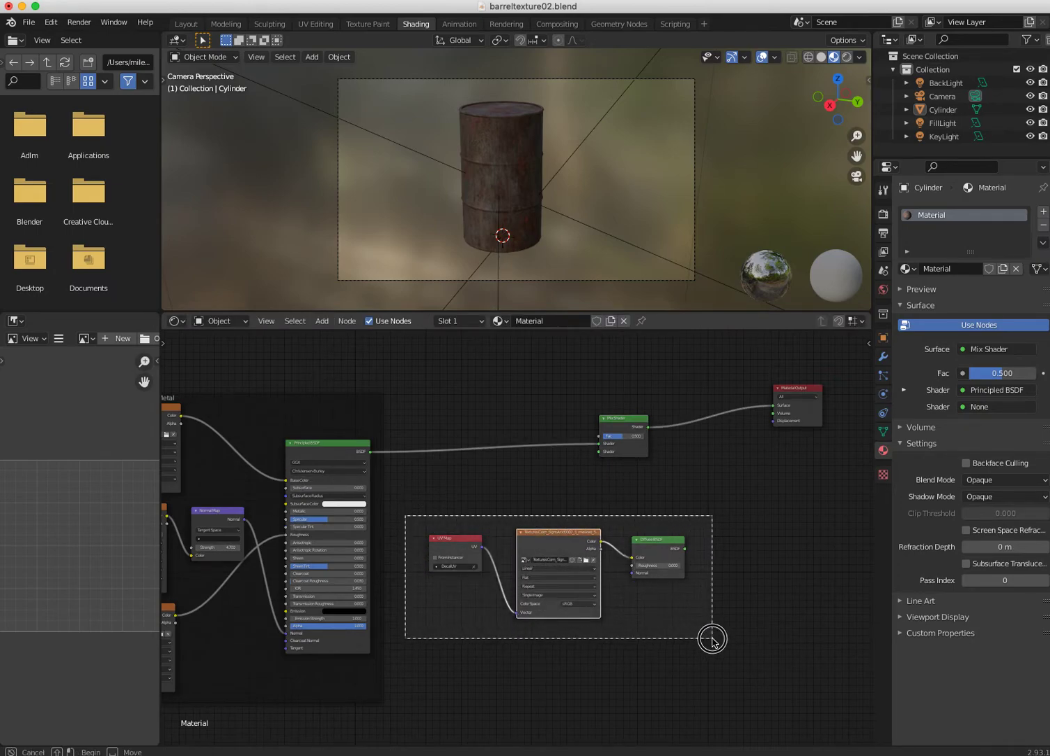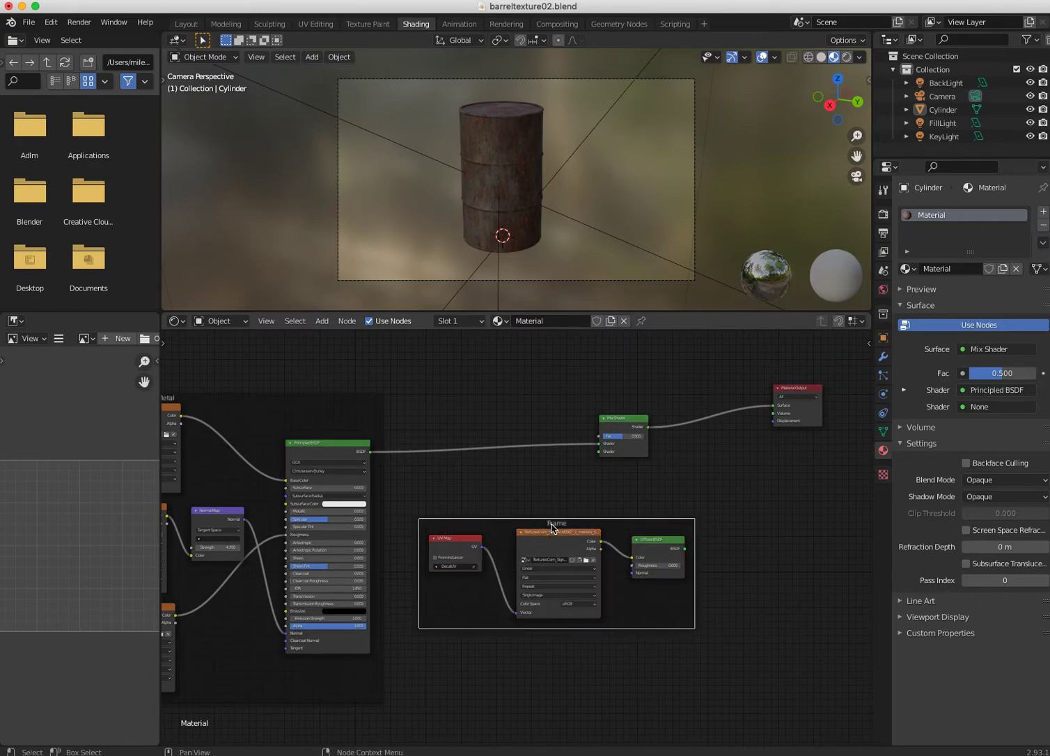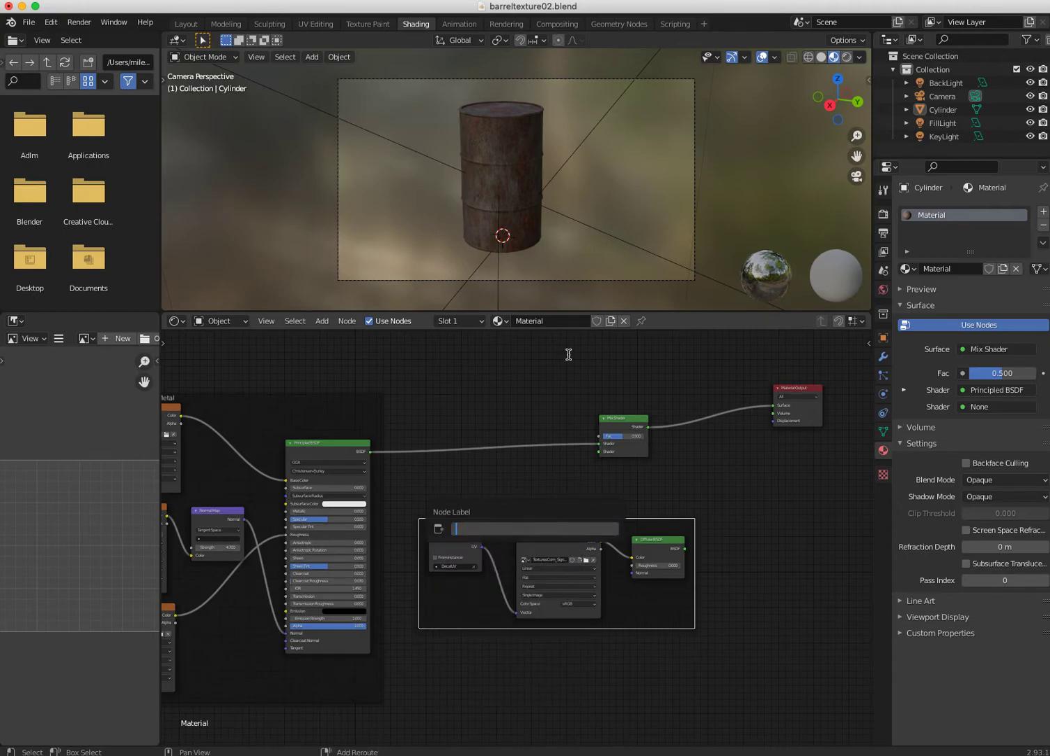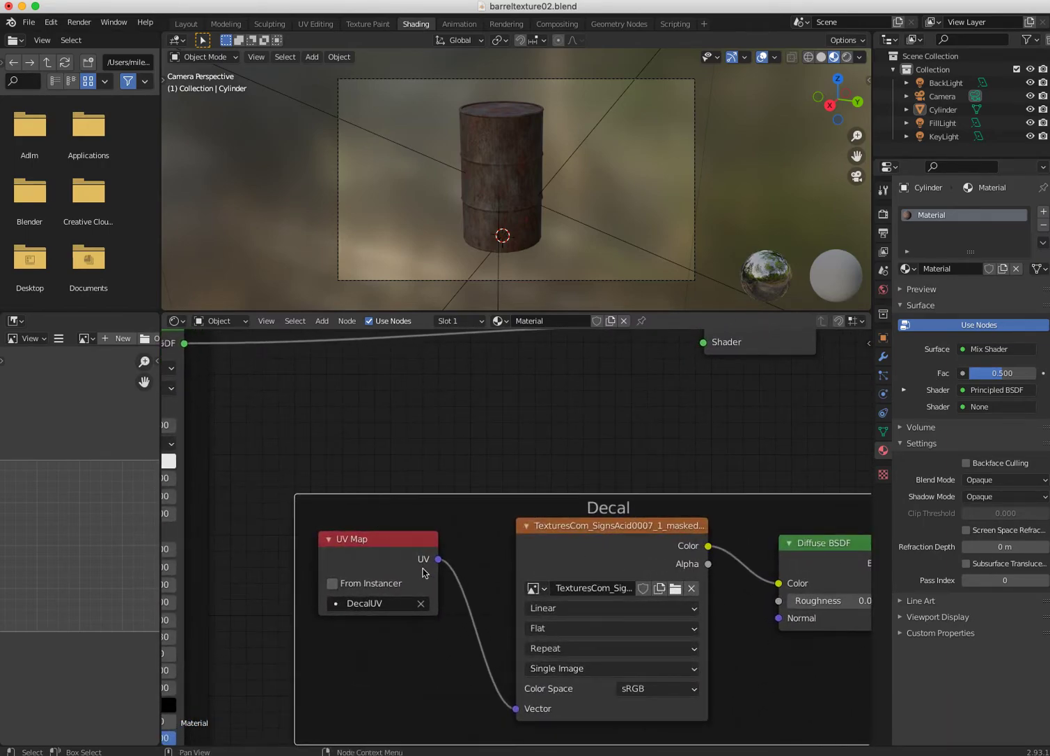So let's just Control J for a group, which makes no sense whatsoever. Why is it J? I have no idea. Rename, and we call it decal. This is always, you know, grouping and naming things is about being organized. So imagine when you have a scene with lots of stuff, you really need to be organized. And again, in this one here, I don't want the decal to be repeated, so I'm just clip.